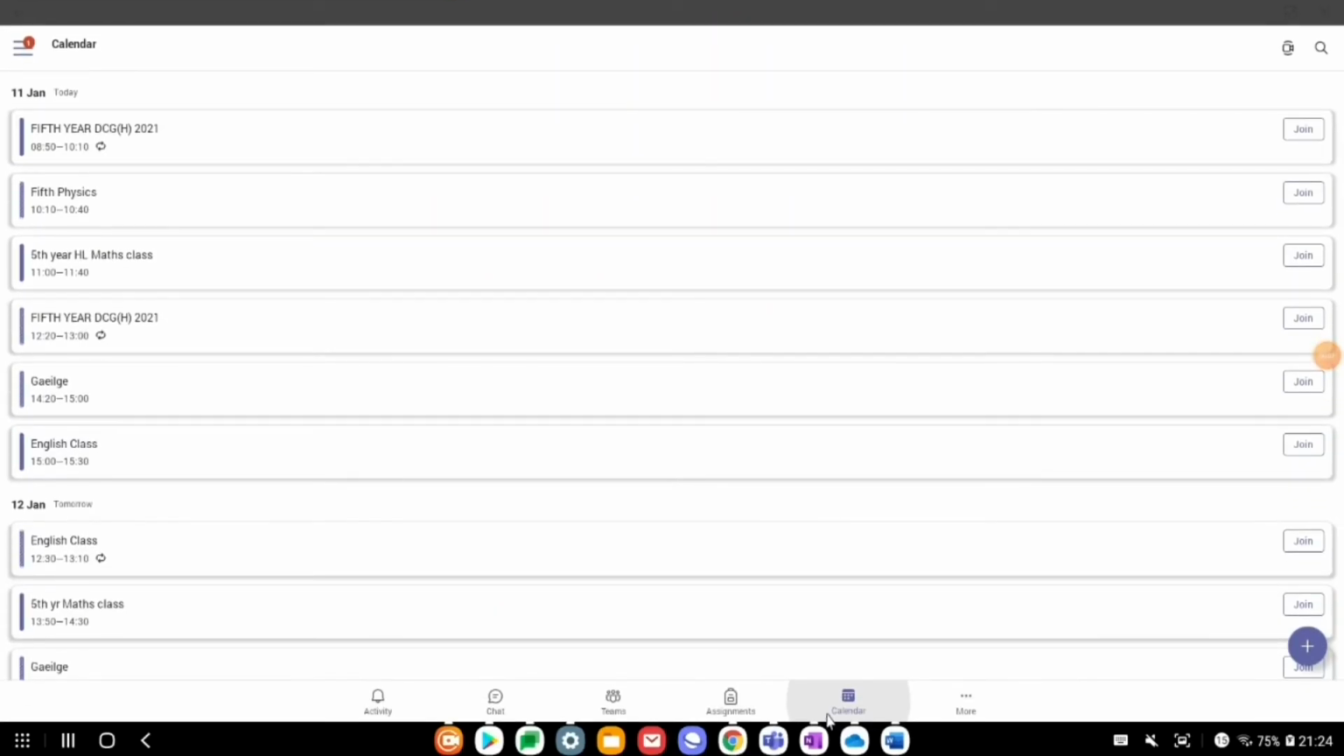The final section I'm going to talk about is the calendar in Microsoft Teams. Here you'll be able to access your online classes. When a teacher has planned your class, it will pop up here. Then when it becomes time to join that class, you'll see this little section here go purple. When it's purple, it means that meeting has been started, and you can go ahead and hit the join button.